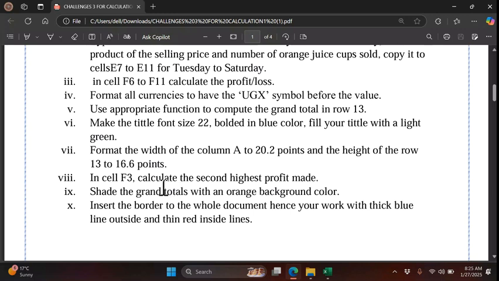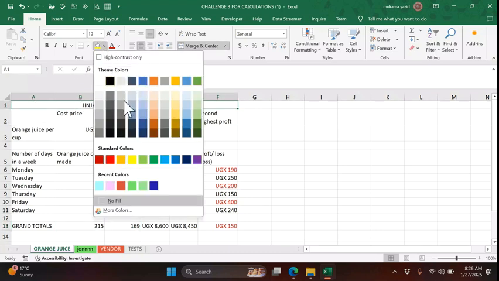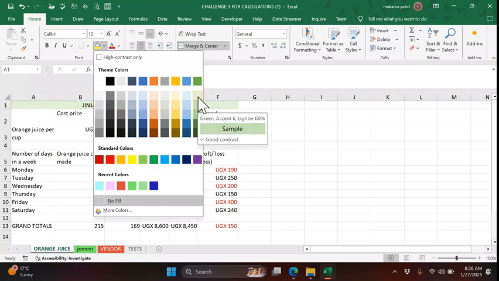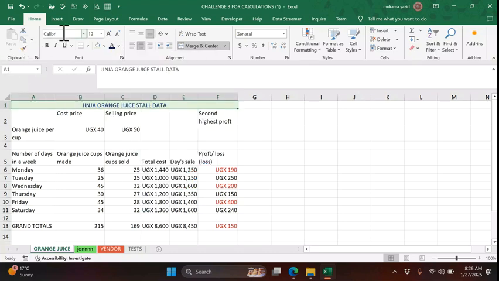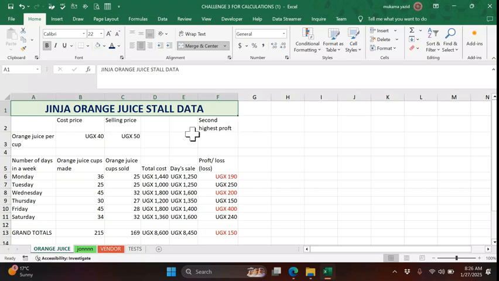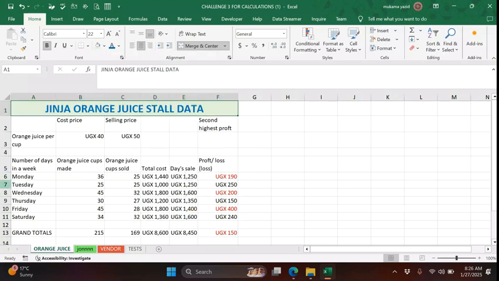Another part: make the title 22 bold in blue color. Fill your title with the light green. So 22 bold blue, green fill. So this is our title. We select it. They said light. I think that is light. Font, they said blue. We use that one, blue. They say bold. They said 22 here. So I think that is it. I think this one is navy blue. We select blue here. That is a good blue.